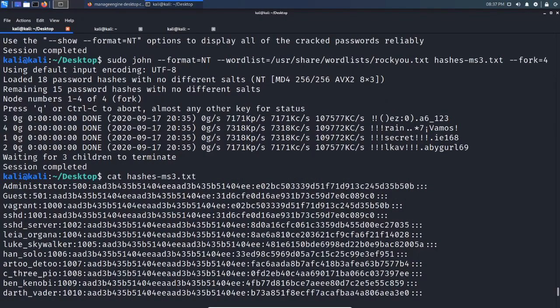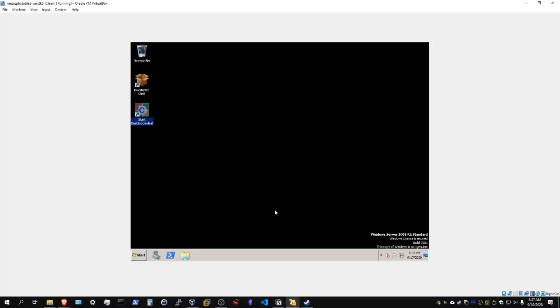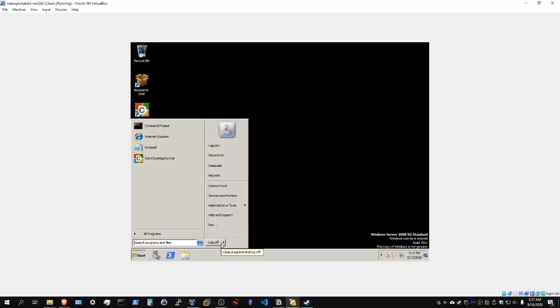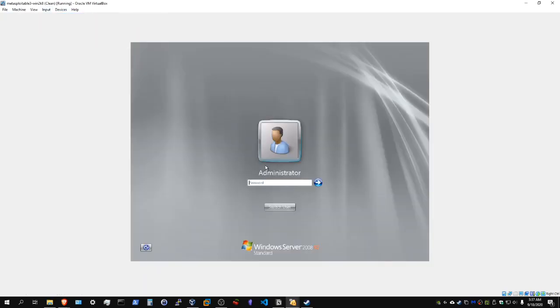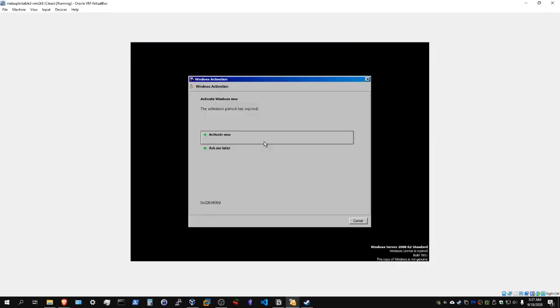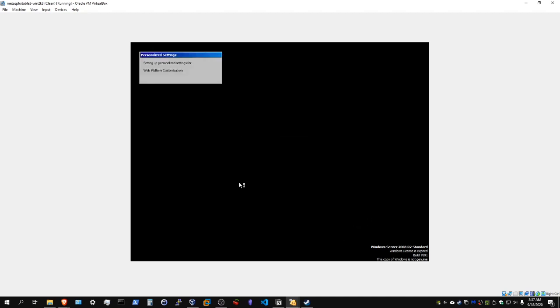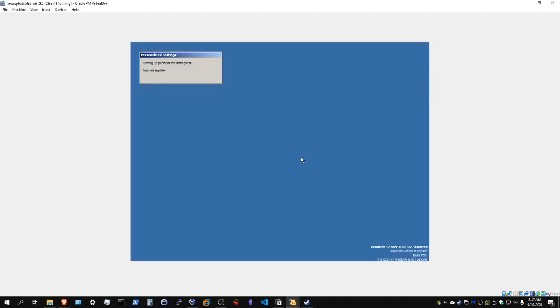So if we just try and bring up the Windows Server here, we can say log off, and we can then try and log in. So we can say input, keyboard, Control, Alt, Delete, and Administrator, and the password is Vagrant, and we should be able to have access to the administrator account. There we are, and we now have access to the administrator account.